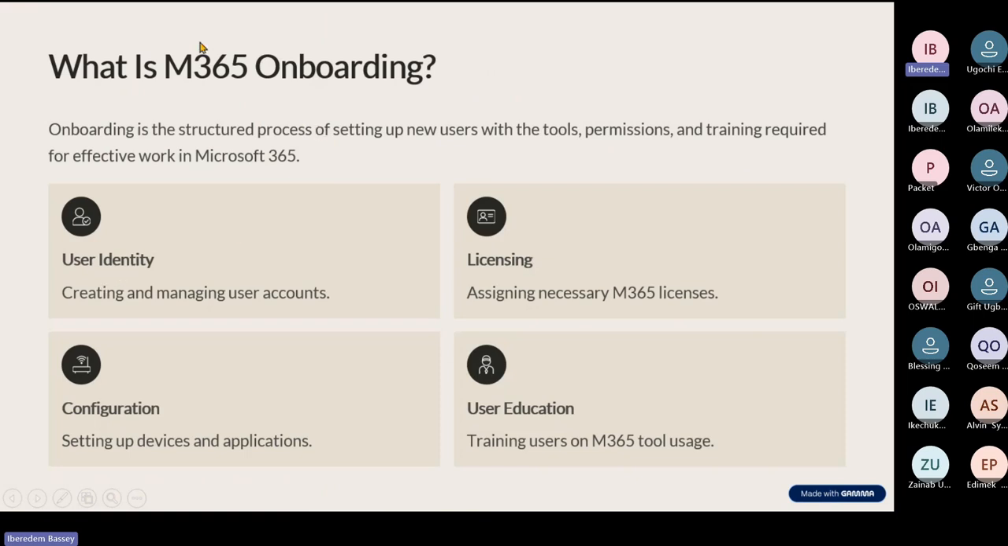So first of all, what is M365? I've already given us a basic understanding of what it is. But from my slide, we can see that onboarding is a structured process of setting up new users with the tools, permissions, and training required for effective work in M365. Do not forget the scope of our training today will be M365. So we'll be talking about the structured process of setting up a new user with the tools, the permissions, and training required for effective work in M365.